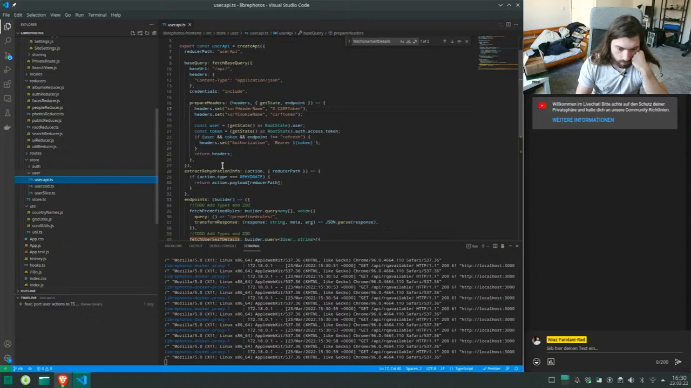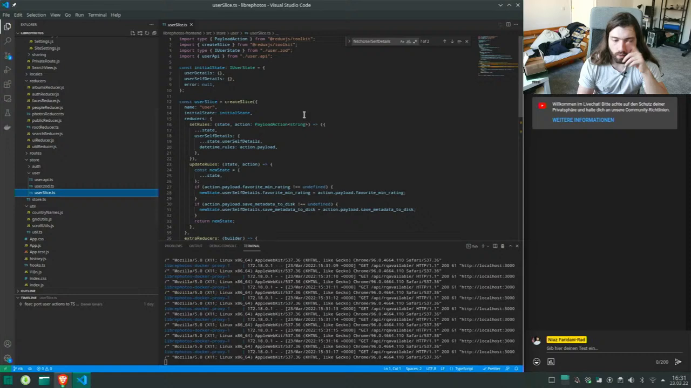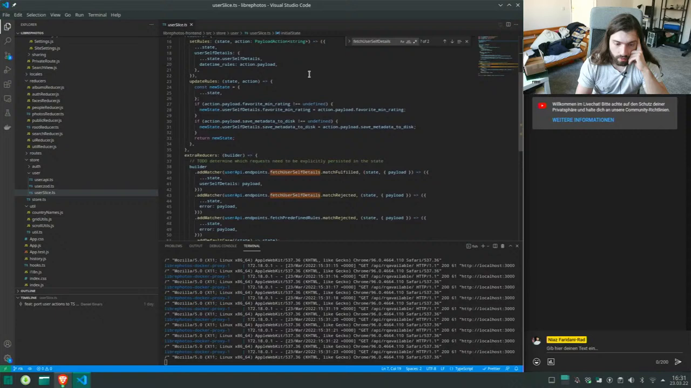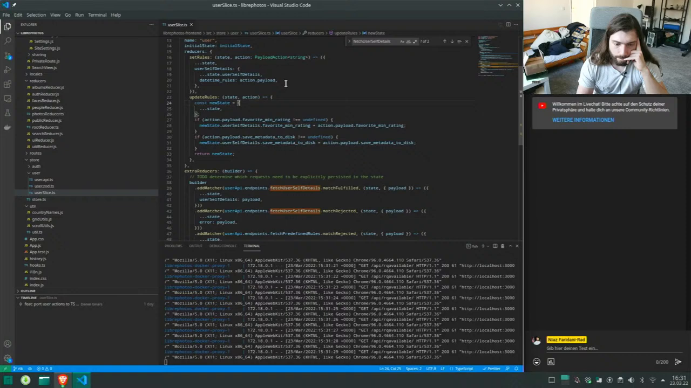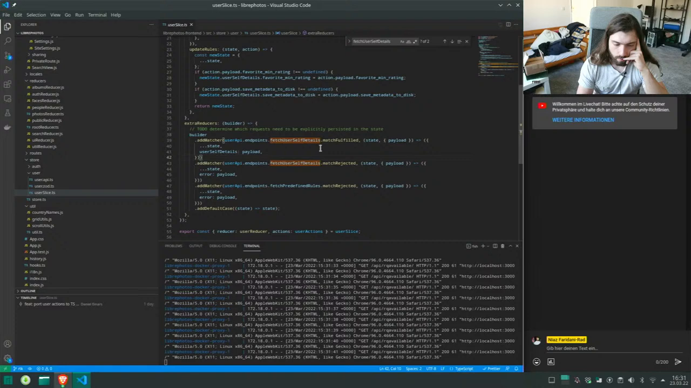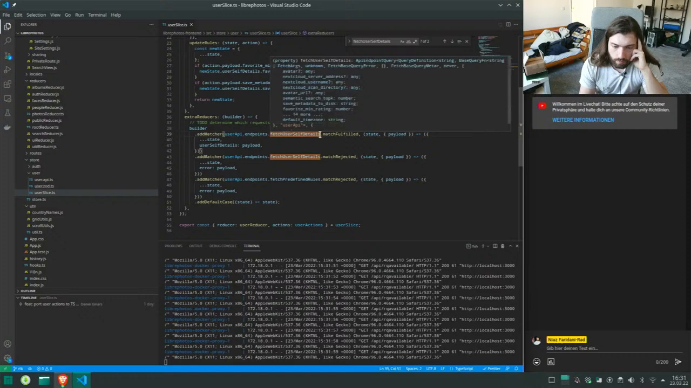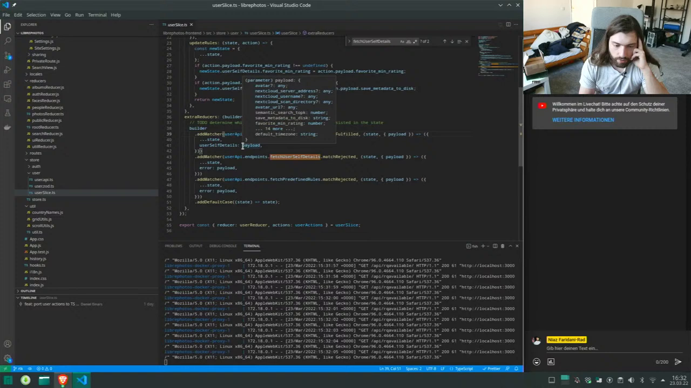I'm still not exactly sure how this thing, the fetch predefined rules, gets into our state, right? Because we have user details and we have user self details. Okay, we have here our fetch user self details. And we do a match fulfilled. And then we say state payload and we do this. Interesting.